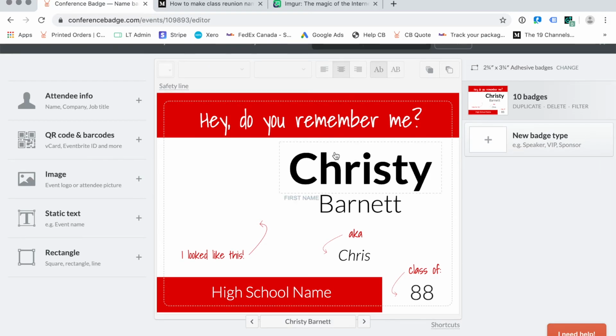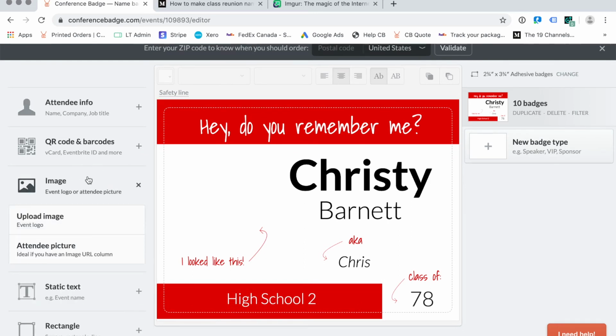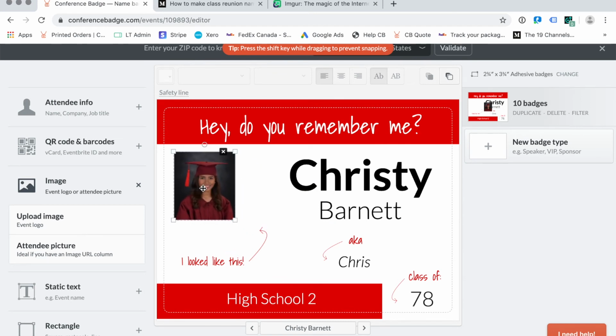So here we have our first name, we have our last name, we have our nickname. Here you can change the class. The only thing missing here is the attendee picture. So in order to add it to the design, what you need to do is click on image and then select the second option, attendee picture. And there it is. So we're going to move it here. We're going to make it a little bit bigger.